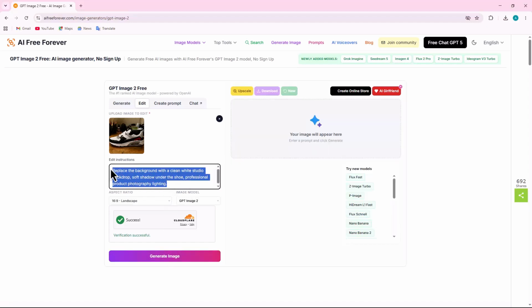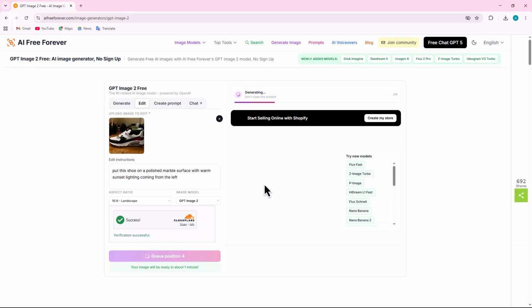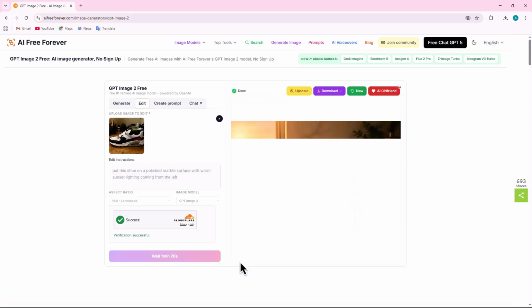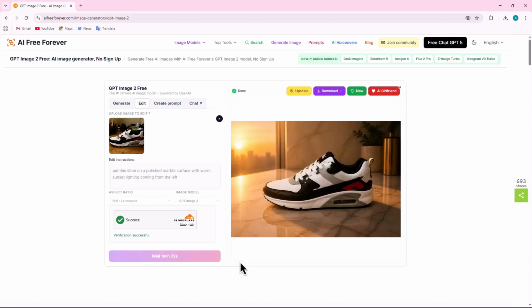Same sneaker, different prompt. We type, put the shoe on a polished marble surface with warm sunset lighting coming from the left. 20 seconds later, completely different image. Same shoe, marble surface, warm light, ready to use. You can keep regenerating with different prompts until you get exactly the look you want. That is something Canva and Photoshop cannot do without serious manual work.